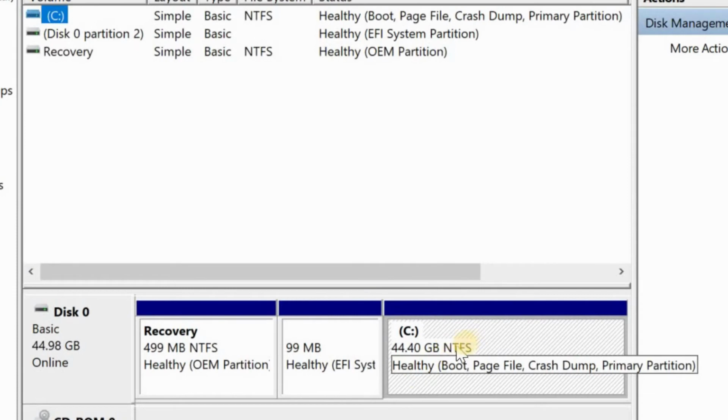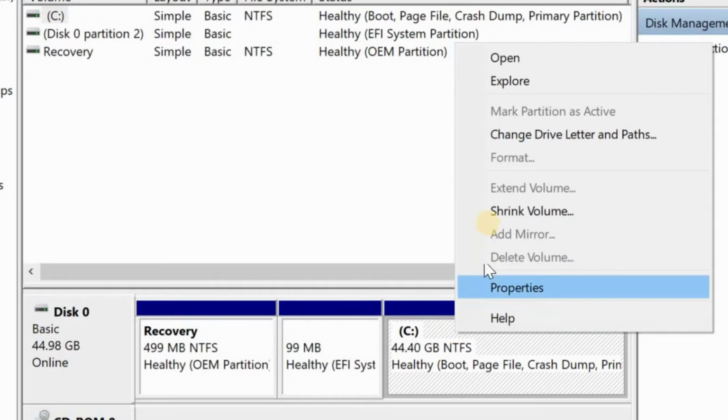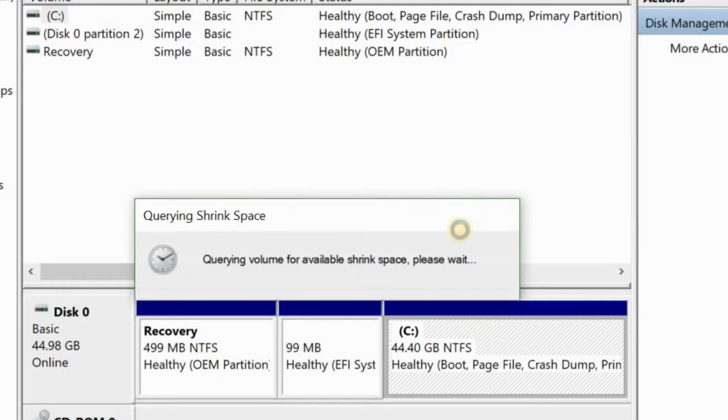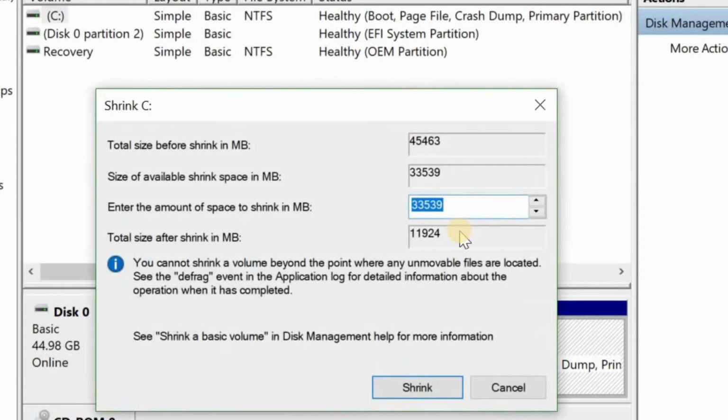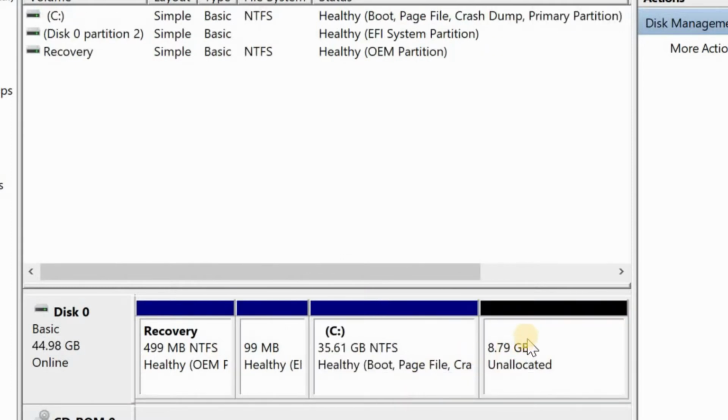Here is our C drive. Right click on it, shrink the volume. I give it approximately 8 GB. You can give more if you want. 9,000 MBs. Now shrink. Okay, our new partition is now created.